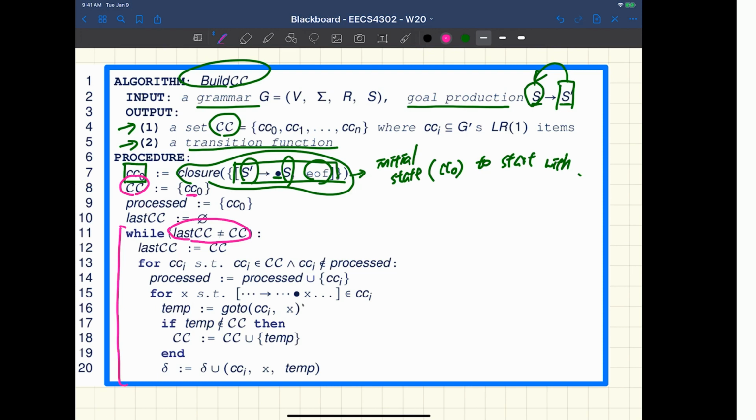Basically, you're going to go for every set over there. If that has not been processed, you will keep track of whether it's processed or not. And then you simply calculate some temp. You can think about the temp as the resulting set for the current one.